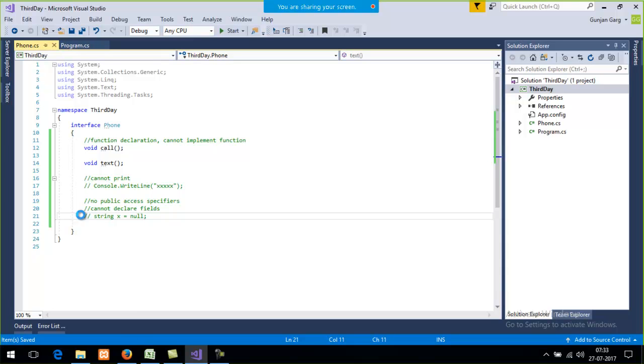Fine, so everybody got what an interface is, the four properties of an interface. The first is that in an interface you can only declare your functions, no implementation is there, so that if a layman looks at this code, he'll easily come to know what this phone is offering to you, what all functionalities a phone has. Secondly, you cannot print anything in an interface. Then there are no public access specifiers in an interface. The functions are declared public by default only. And lastly, you cannot declare fields in an interface. So this is what an interface is.